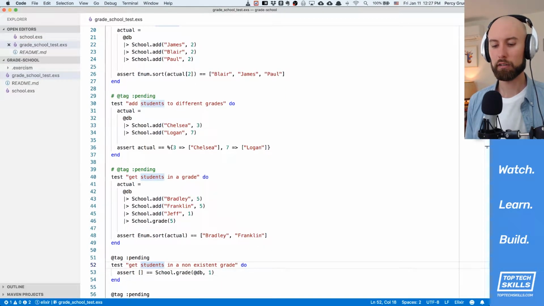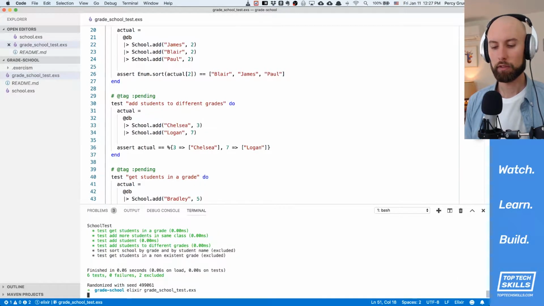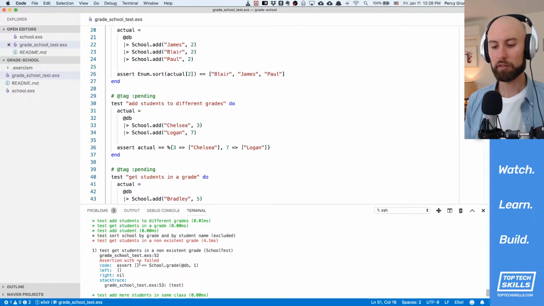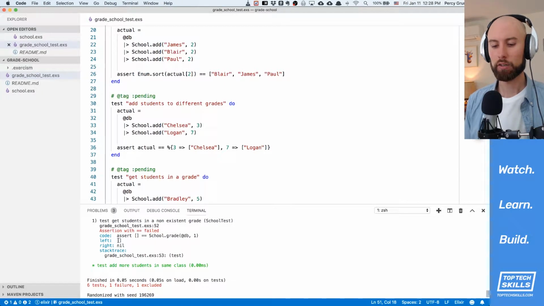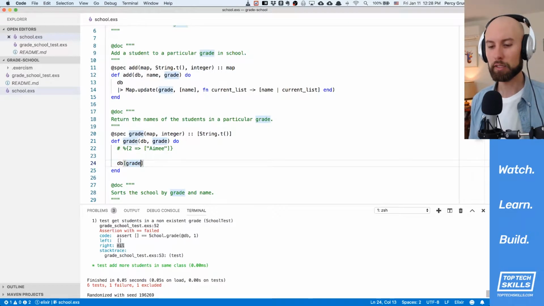So the next test, get students in a non-existent grade. Let's comment that out. Run the test again. And we can see here that that assertion has failed. What it's expecting is an empty list, but what it's returned is nil. So if we look back at our code, that's because, as I showed you in IEx, the default behavior for the square bracket notation for an item that doesn't exist in the map is to just return nil.